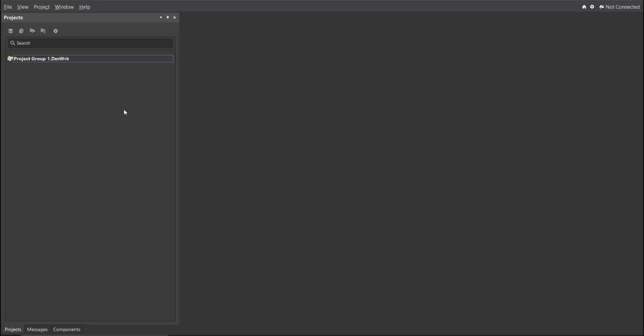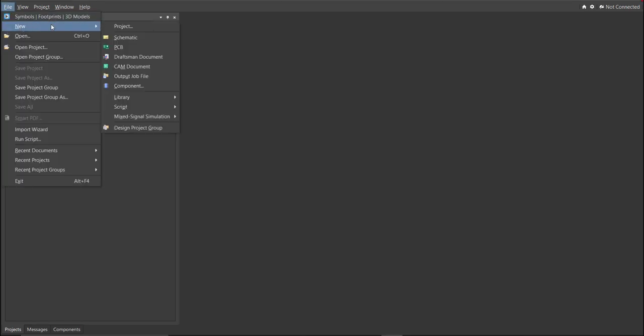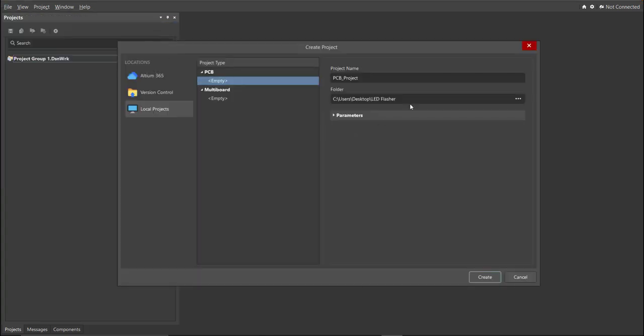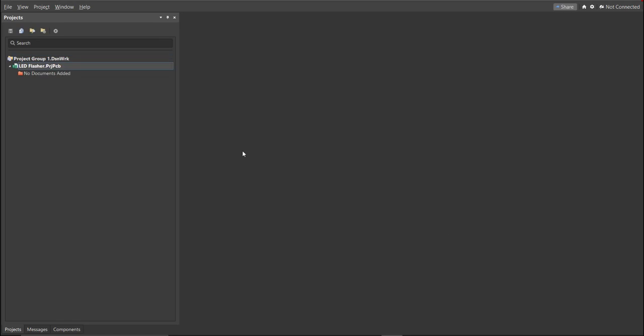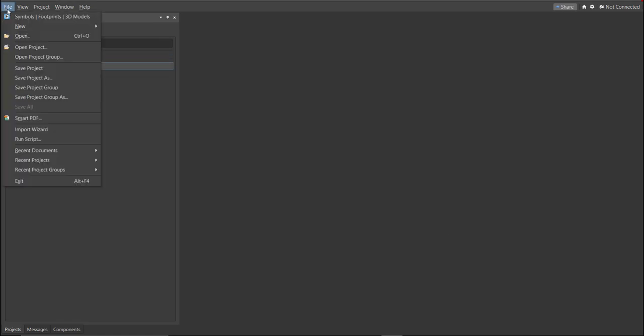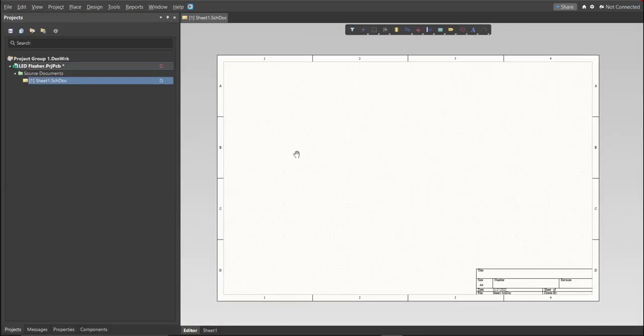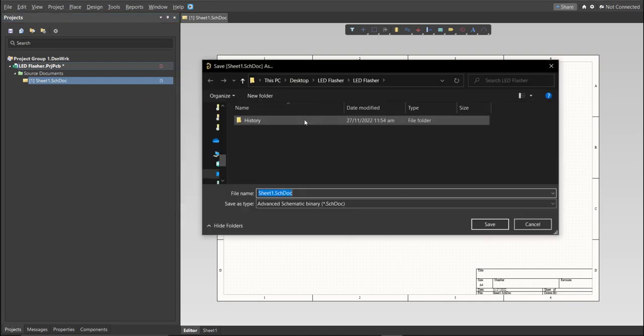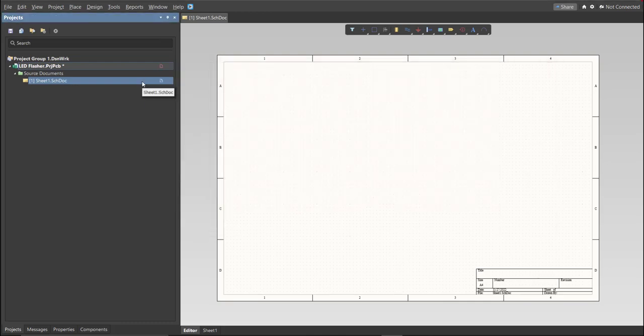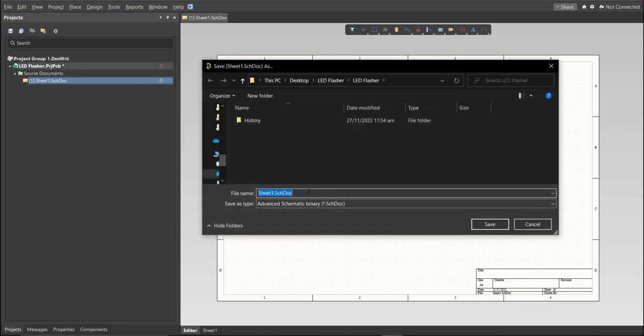First, you should have a PCB project file. In order to have a PCB project file, click on File, New, then Project. Then, you can set here the project name and the folder in where you want to save your project. So for this case, let's put LED Flasher on the project name. Then click Create. Next, we need to create a schematic doc. Click again on File, New, then Schematic. After the schematic sheet appears, save the schematic doc. Right-click on the schematic doc, then click Save. Save it to the same folder.